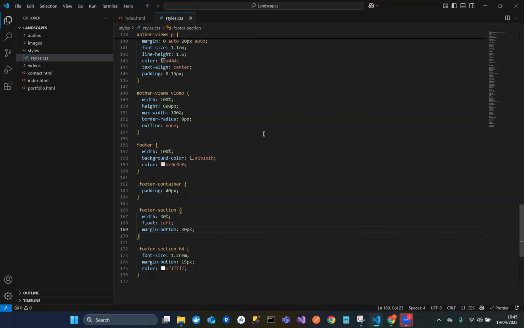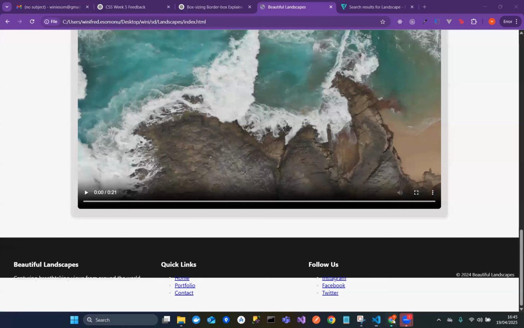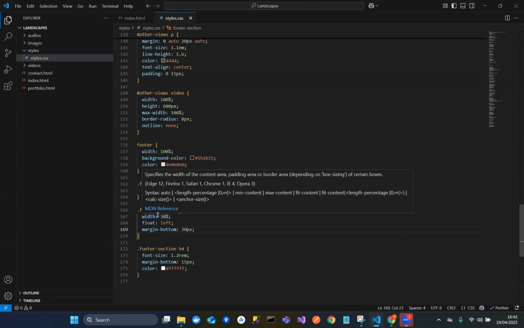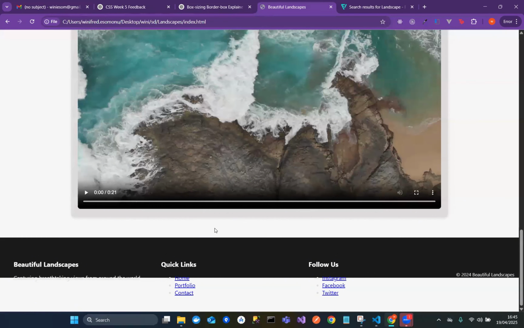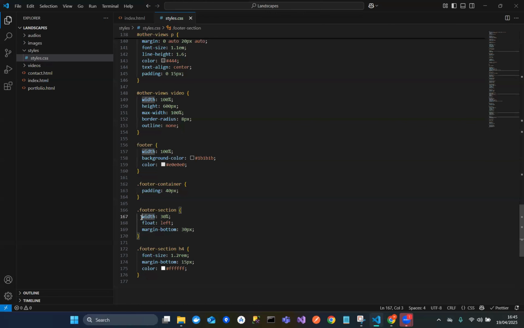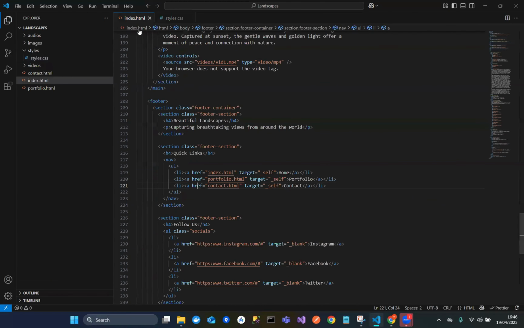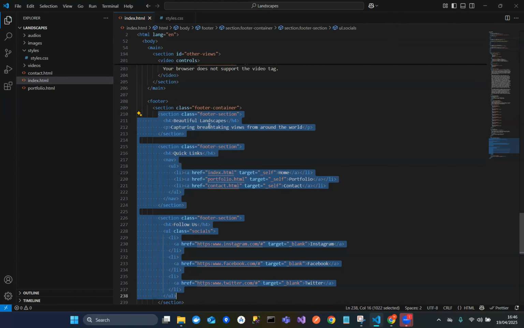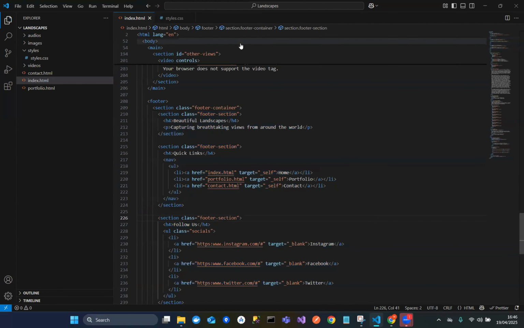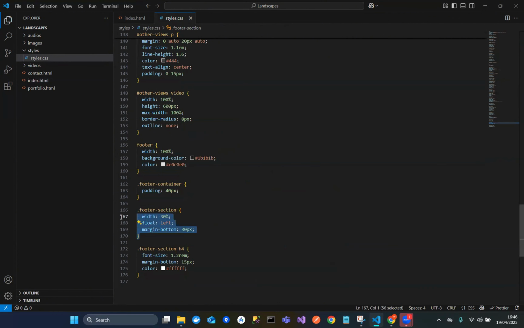So basically, float left will make each of the section align side by side. So you see that they were all under each other. Now they are side by side, right? And the width makes each of the sections 30%. So 30% of the screen, 30% of the screen, and 30% of the screen. That's why I did this width 30%. So each of these sections now, 1, 2, and 3, will be 30%, 30%, 30%, and they will stay side by side of each other. That's why I had done this here, right?